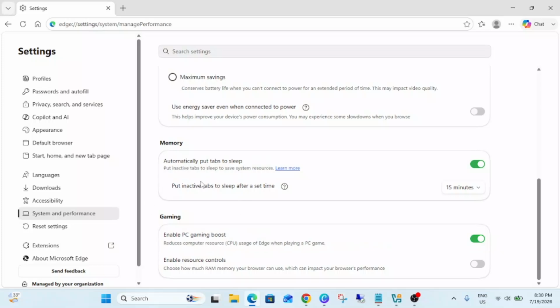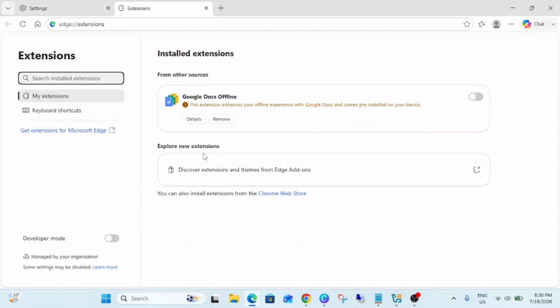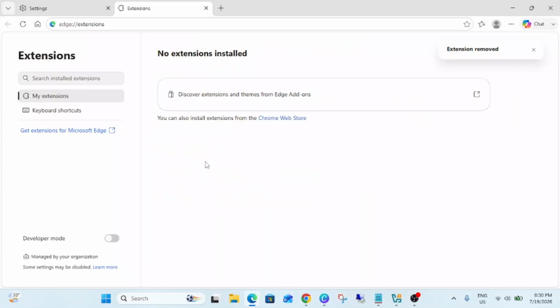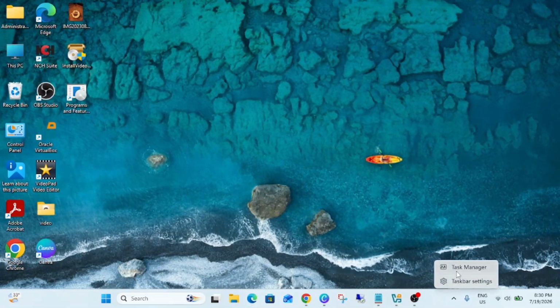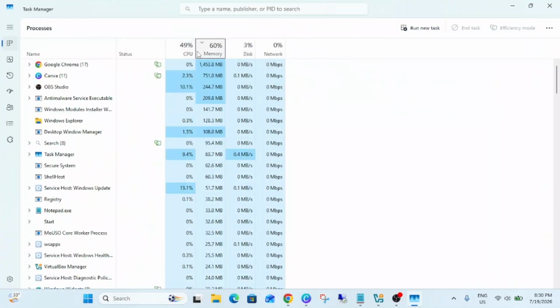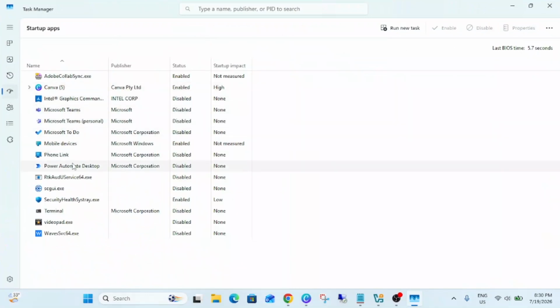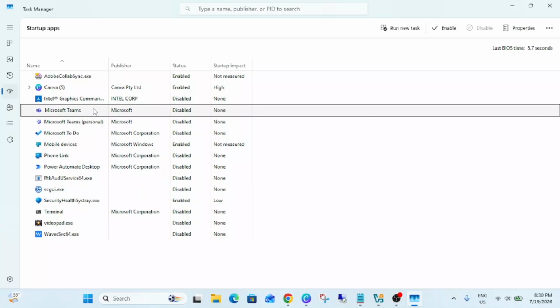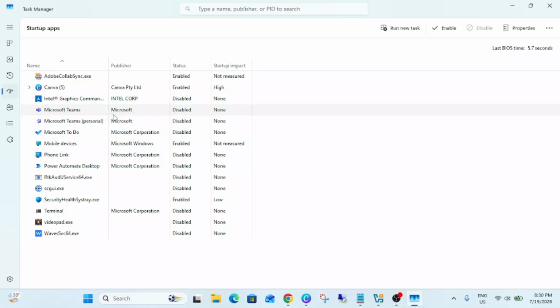Once you have applied these settings, you can also go to extensions and make sure you don't have any unused extensions. Just remove them and clean it. Just close it now and you will see your system utilization is good now, and CPU and memory usage will be reduced. Also look for the startup apps here and then look for Edge and just disable it. If it is enabled, just right click and then you can disable it.